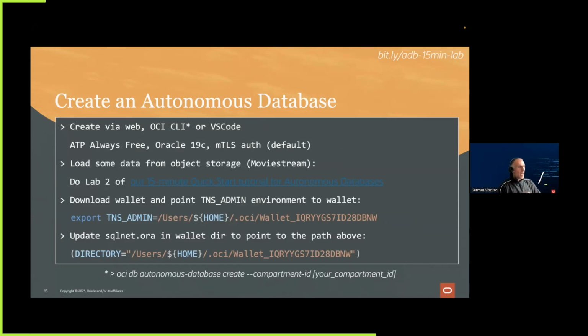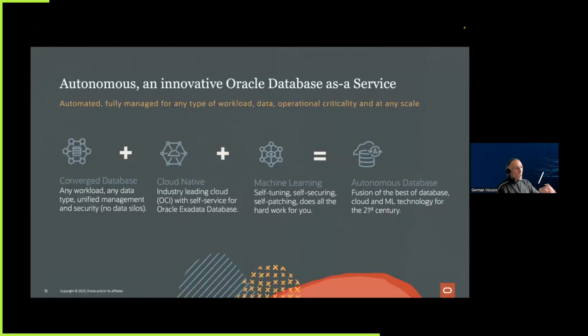Okay, if you take a look at the bottom part of this box, you will see that there's also a very easy way to create an autonomous database from OCI. If you just install the OCI CLI, okay? All right, but what's autonomous database? Some of you might not be familiar with autonomous database.